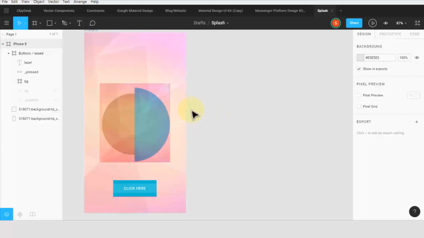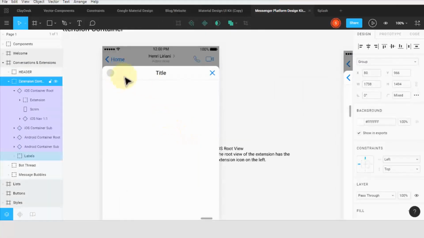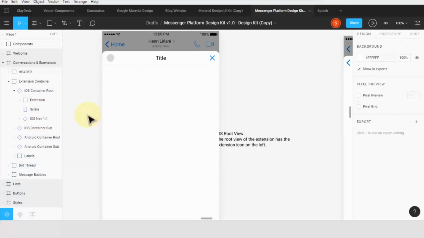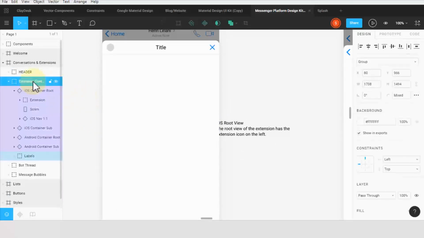All right, so moving forward, after the splash screen, I'd like to build the next screen. Of course, I can build it from scratch, right? I can go to frame and then insert another one. The easiest way, like I mentioned earlier, is just to go to your design kits, for example, the Messenger platform design kit, and this is what I'm looking for. So I'm going to select this extension container, which is the entire container size, and make sure you have the same size so you're not bringing in a container of a different size.